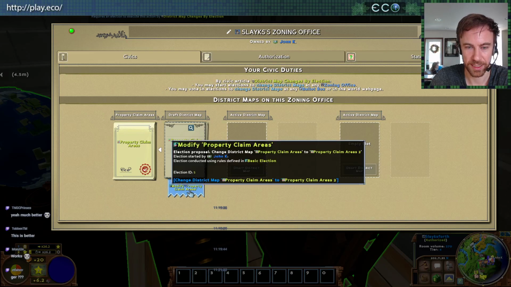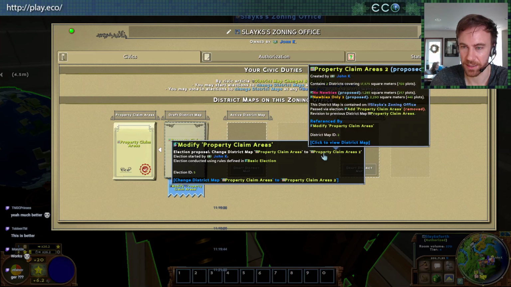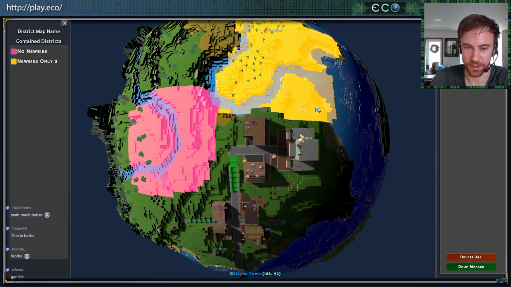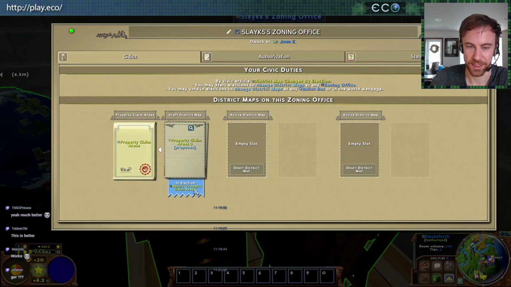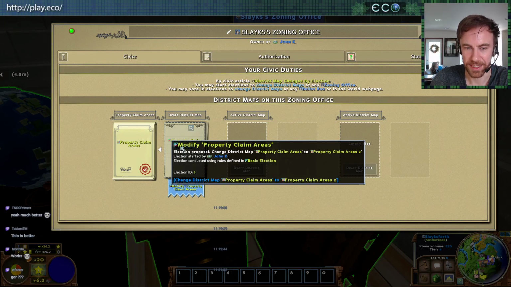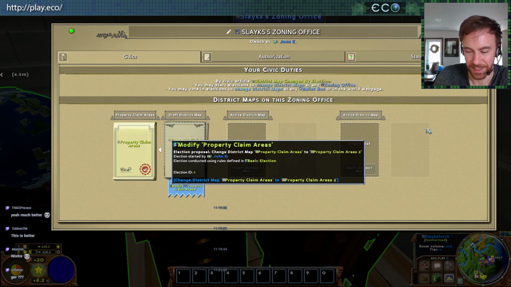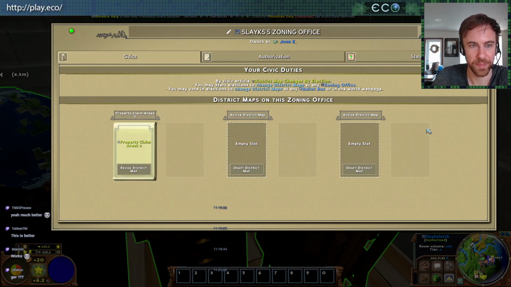See, it goes to election. So here the election is change this district map to this district map. You see this old one doesn't have the no newbies. This new one does have the no newbies. And you can click it to get a read-only view of it. So you can make your electoral decisions accordingly by studying these, and you can have discussions about them inside the web interface. So let's go ahead, finish that. Boom, there we go.